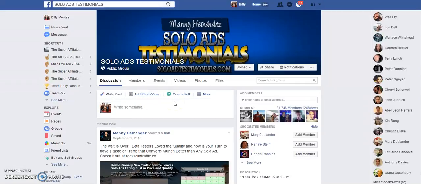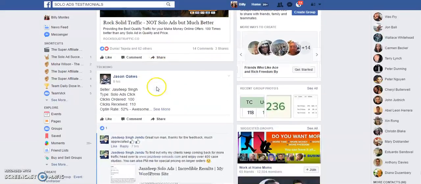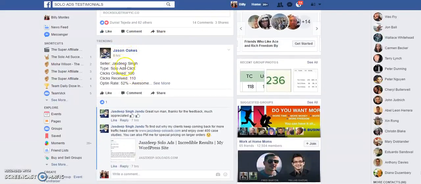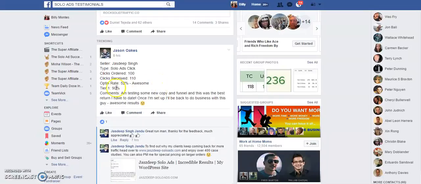And as you see here, once it loads up, you'll start seeing, you know, Seller, Jazz Deep, solo ad clicks. They ordered 100, they over delivered by 110. Opt-in rate is 52%, which falls within the parameters that I gave you a moment ago. And if you click on see more, you see here tier one 90%, so that's good. As you see though, they didn't specify if they had any sales. Everything else looks good except for the sales.